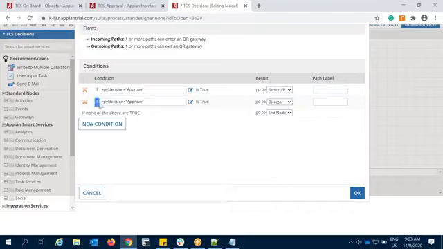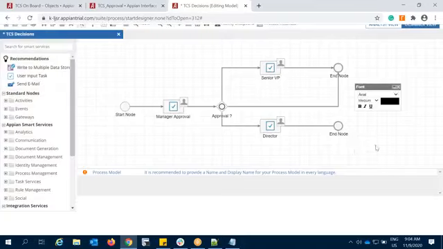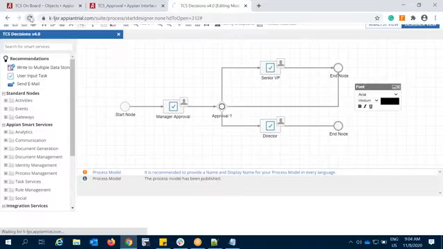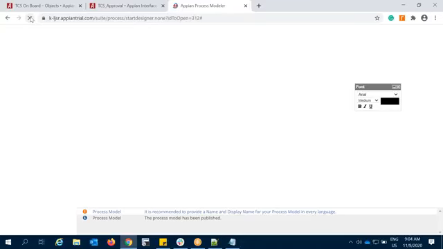First if true, second if true. For example, you have 10 conditions, still they will be evaluated, and out of 10, how many are true? What are the conditions you have given? What are the flows you have given? Those flows are executed. So click on OK and do save and publish.